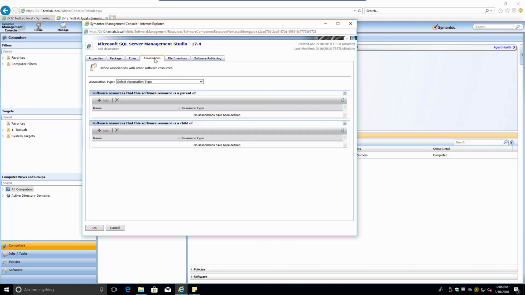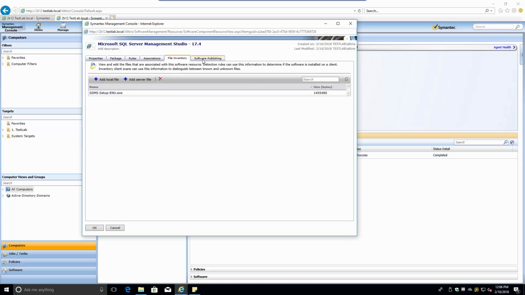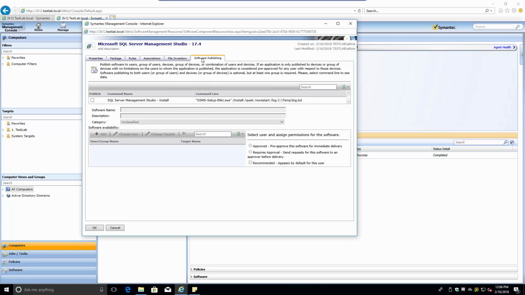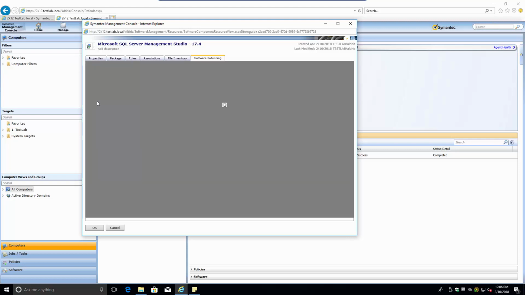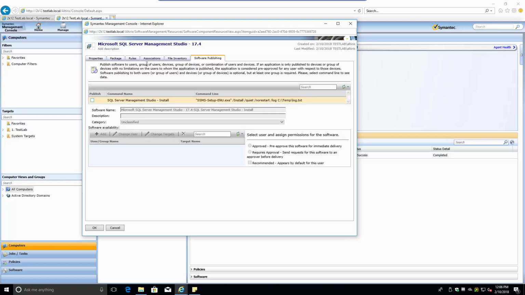Okay. Now I don't use these at all. File inventory. Software publishing is for software portal. You know what? I'll do another video on that one day. We don't use the software portal because it delivers software via tasks, and tasks purge after 2 weeks, and we don't purge any of our software delivery records. We need to know what is done on what machines when, so we haven't used this.